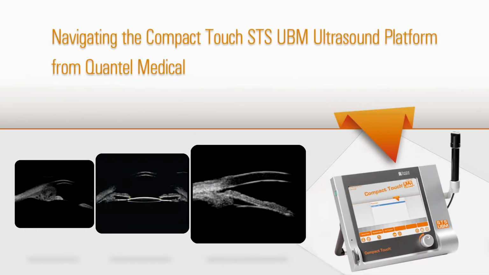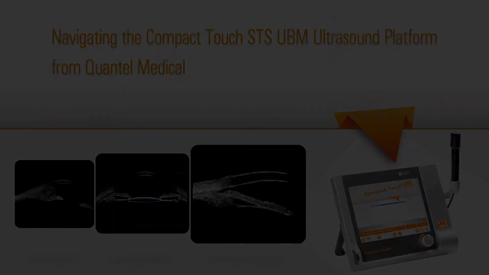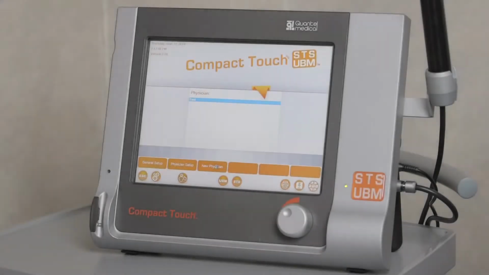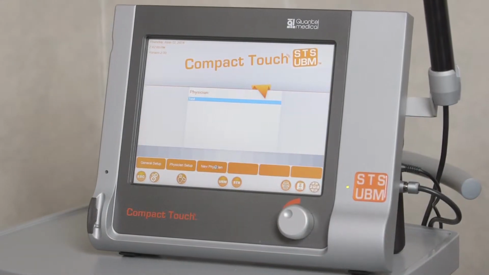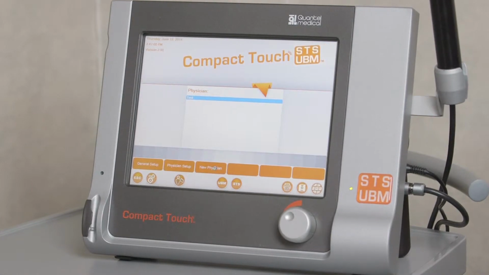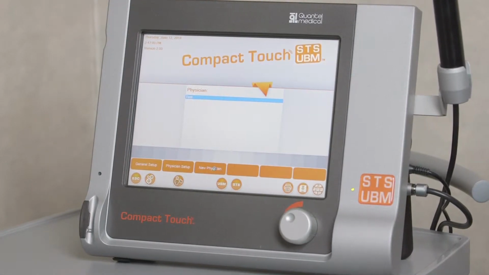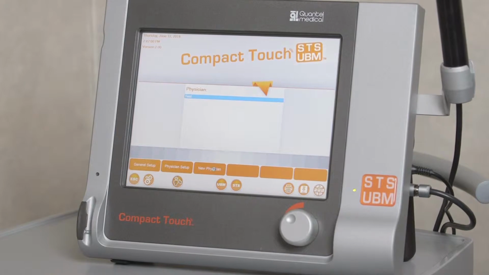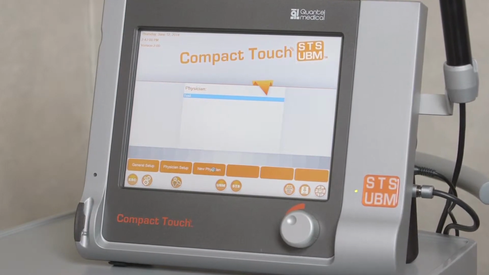Navigating the Compact Touch STS UBM ultrasound platform from Quantel Medical. This video will demonstrate how to operate the Compact Touch STS UBM portable ultrasound biomicroscope from Quantel Medical, covering key functions, features of hardware and software, and some troubleshooting tips.